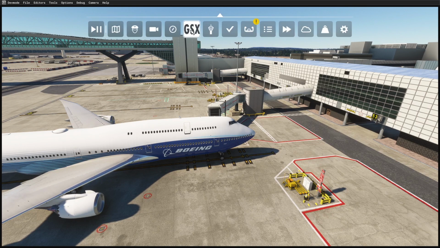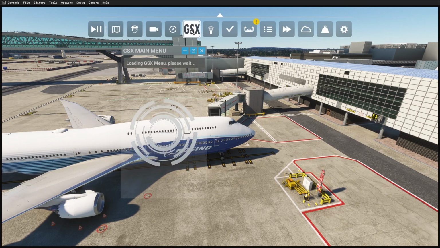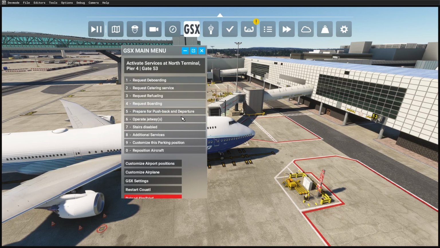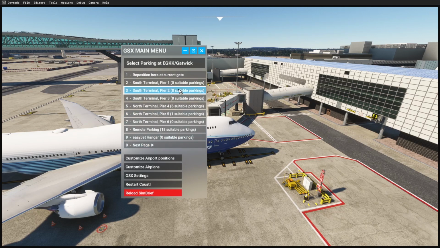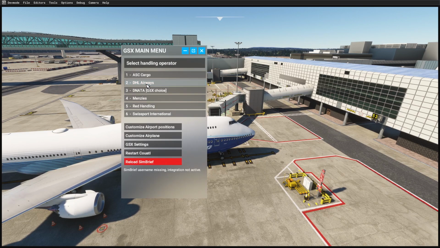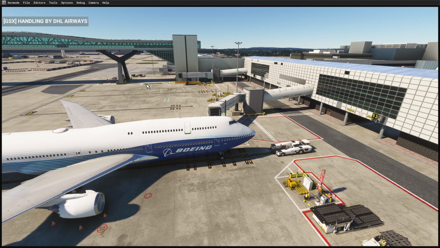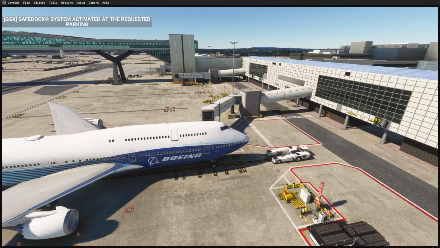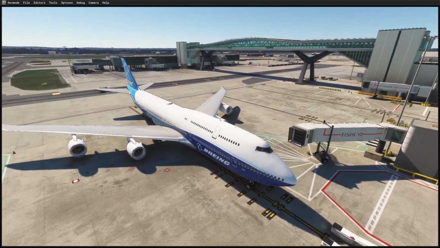So you do have to play around sometimes with GSX to get it all set up. Going to reposition aircraft 53. And click no, follow me. Select the services, and now it's correctly positioned with all the services in the correct profile. So that's a 747.